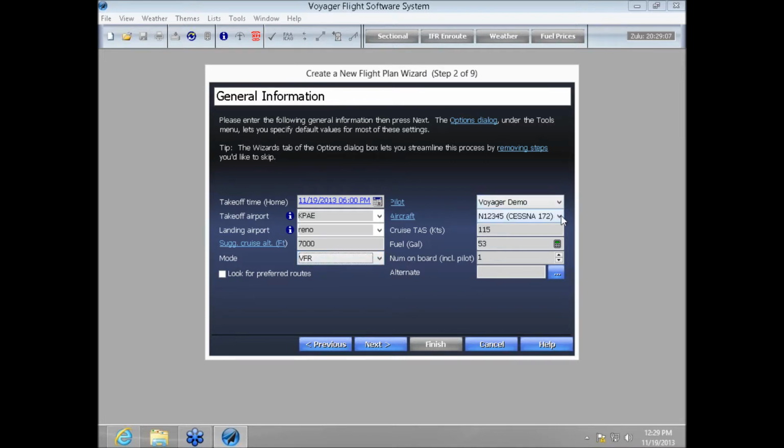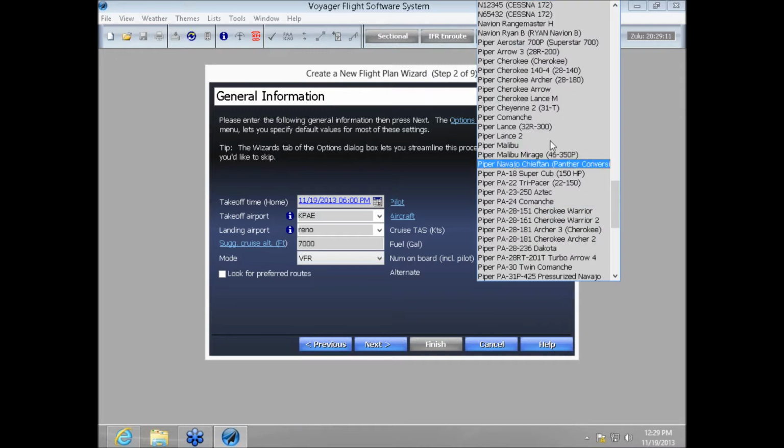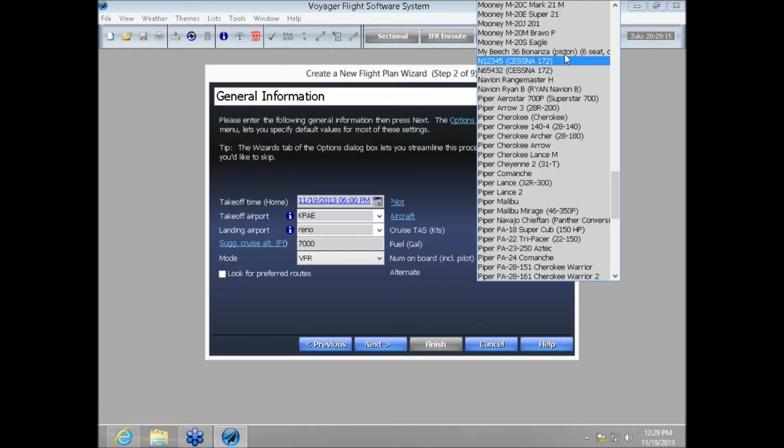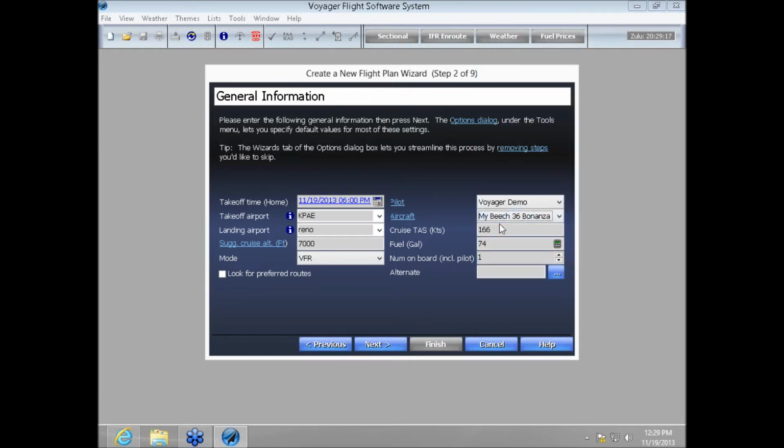Over here you can go ahead and select from your plane, and I'm going to switch from the Cessna 172 up to my Beech Bonanza. Say I'm not flying the 172 today. I'm going to fly the Beech Bonanza, and you notice that the cruise speed of 166 knots true airspeed, and the fuel capacity, everything is automatically changed over to that aircraft.